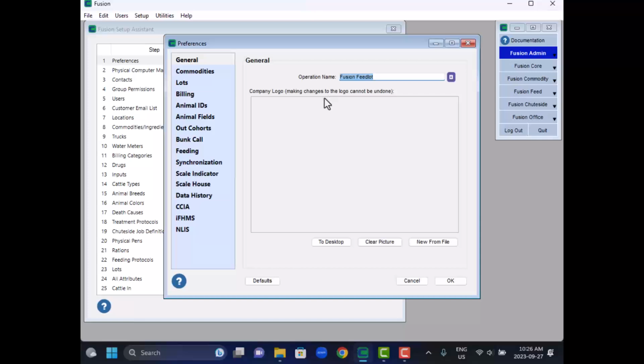Keep in mind that these preferences have a global scope, affecting all users and locations, including feed trucks and chute-side computers. While you can make changes at any point, it's good to have most of them set up correctly before going live with Fusion. Let's delve into some of the common preferences.